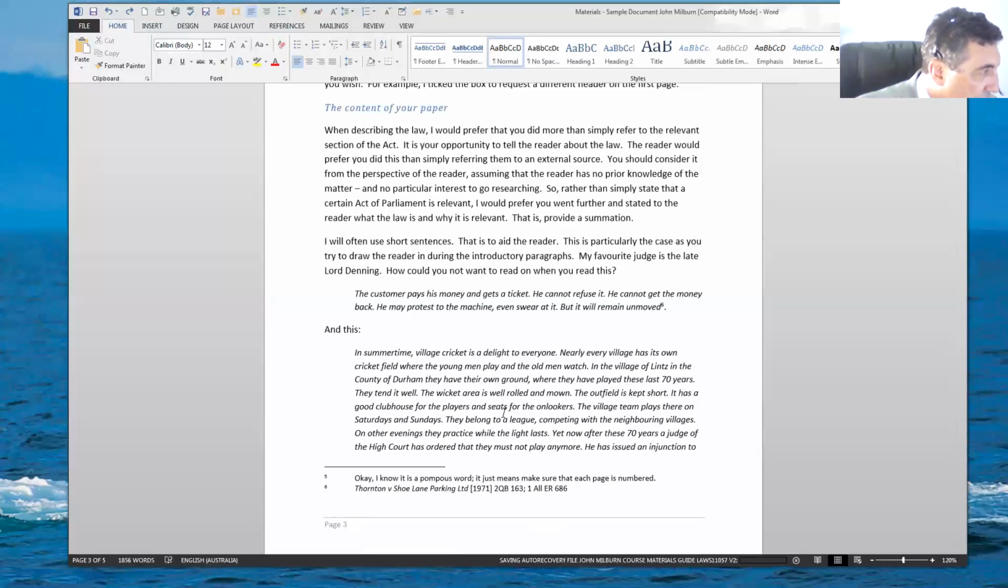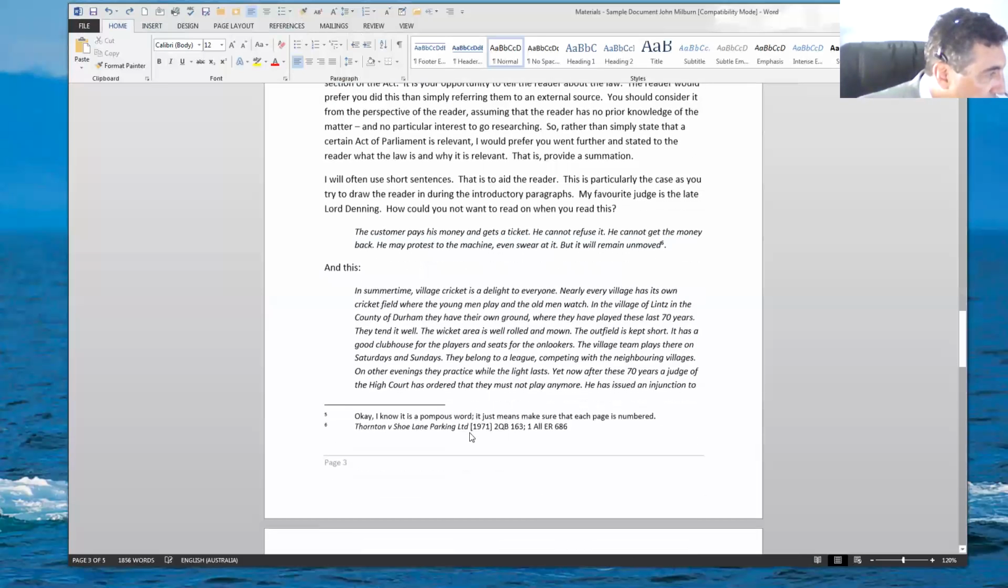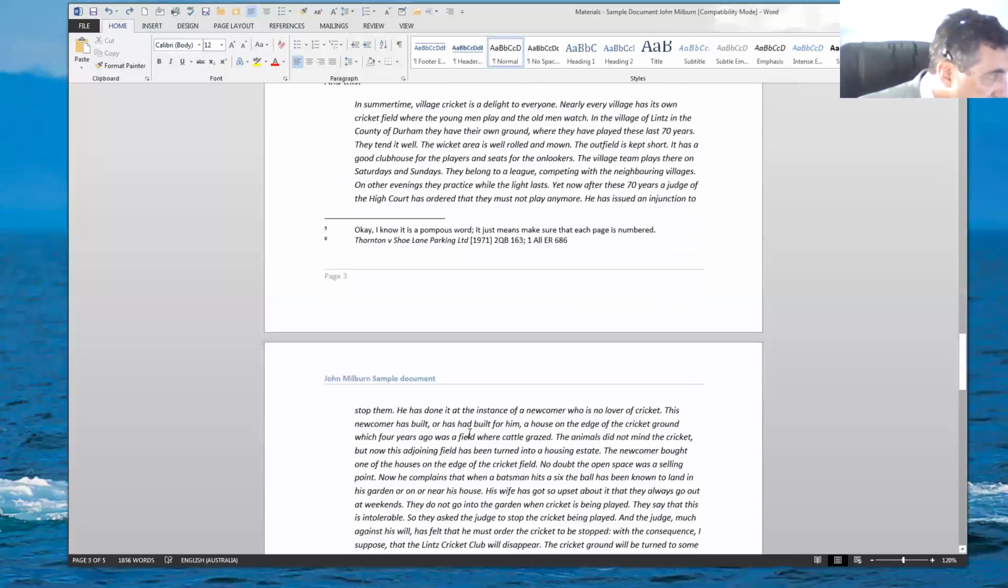That's an actual decision. And the other one: in the summertime, village cricket is a delight to everyone. Nearly every village has its own cricket field where the young men play and the old men watch. In the village of Lintz, in the county of Durham, they have their own ground where they've played for the last 70 years. They tend it well. The wicket area is well rolled and mown. The outfield is kept short, etc., etc. So this is a great way to write your legal material, and if it's good enough for Lord Denning, then I'd suggest it's good enough for you to consider.